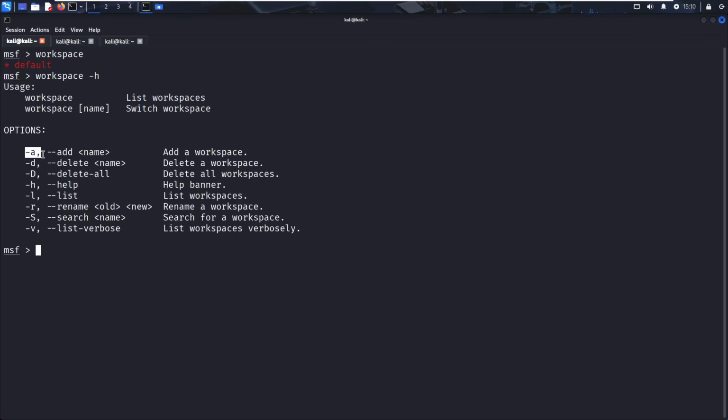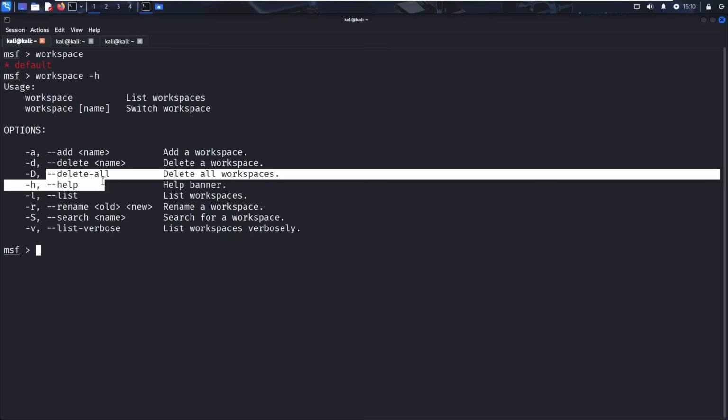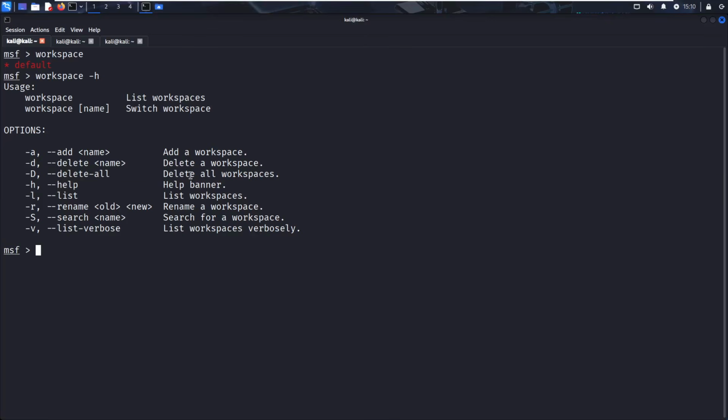-a is to create a new one, add a workspace. -d is to delete the workspace which you created after you did the assessment. You can delete that workspace as well. You can also delete multiple, or delete all. That means you can delete all the workspaces here. Let me first of all create one. Just type workspace -a and give any name. Let me type whitesec1. Now it successfully created the workspace.